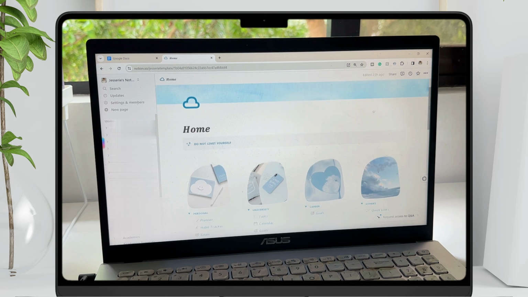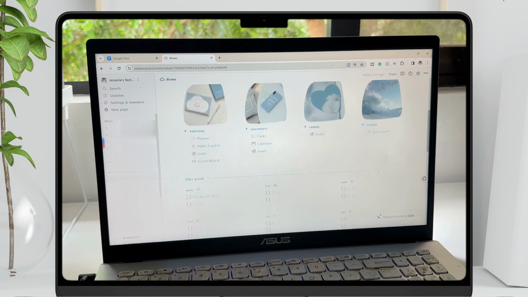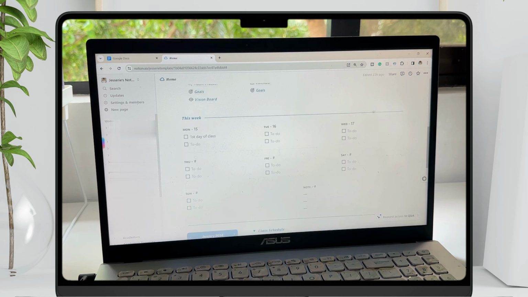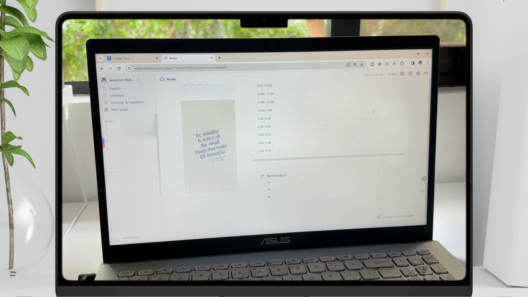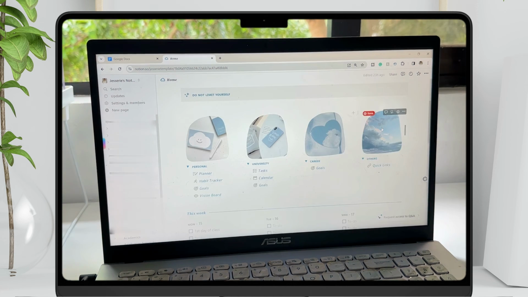And here is the result. So again, if you want to have this template, you can go check out the link below in the description box and just duplicate the template, or you can make your own and follow the steps I shared with you in this video.